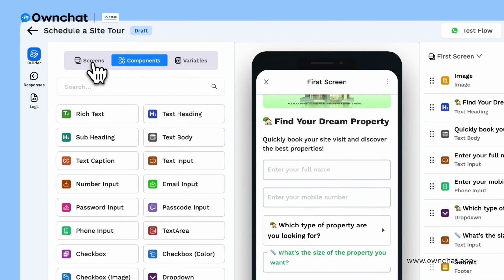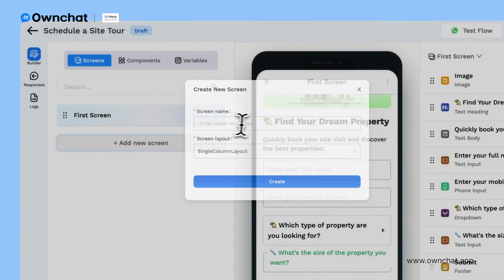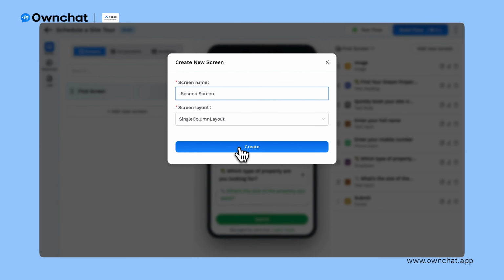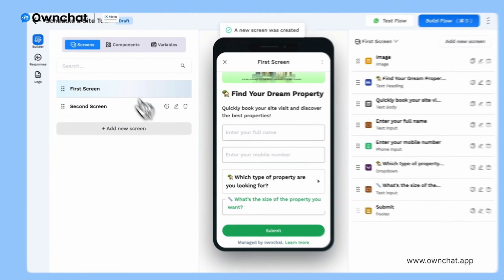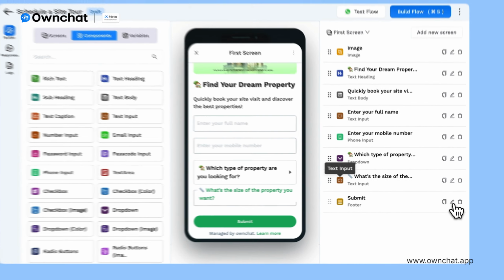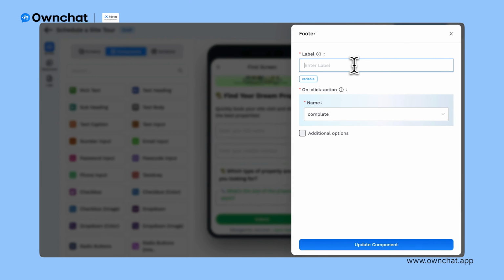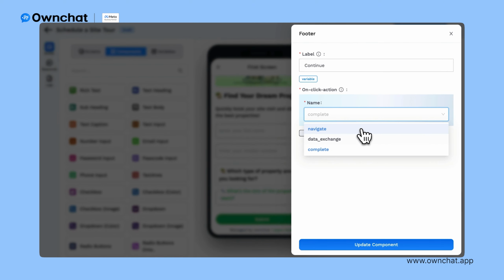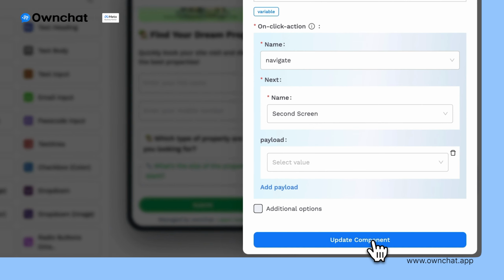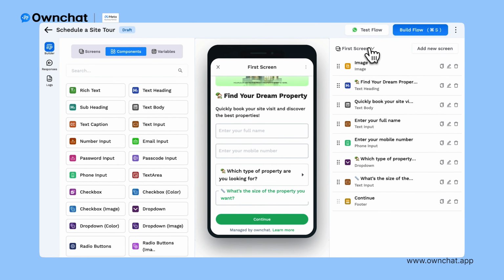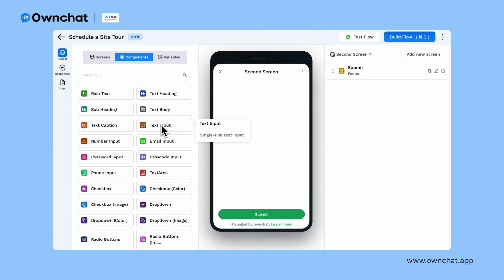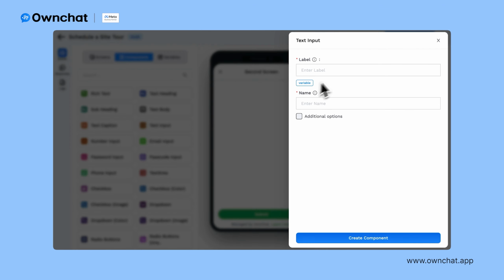Now, let's create a second screen. Click Create Screen and edit the footer button to seamlessly navigate users to this next step. Then switch over to the second screen. First, add a text input to collect the preferred location.